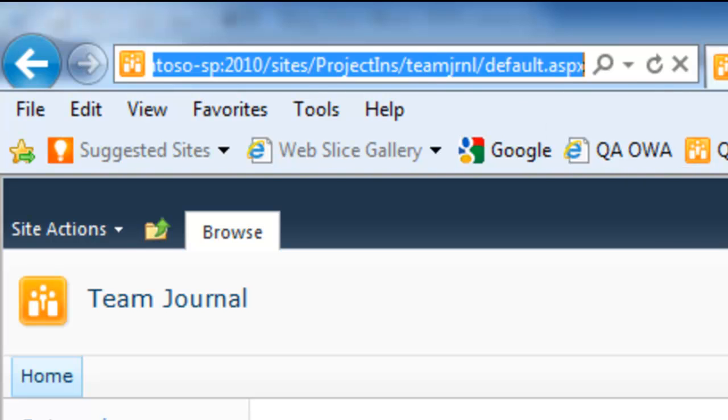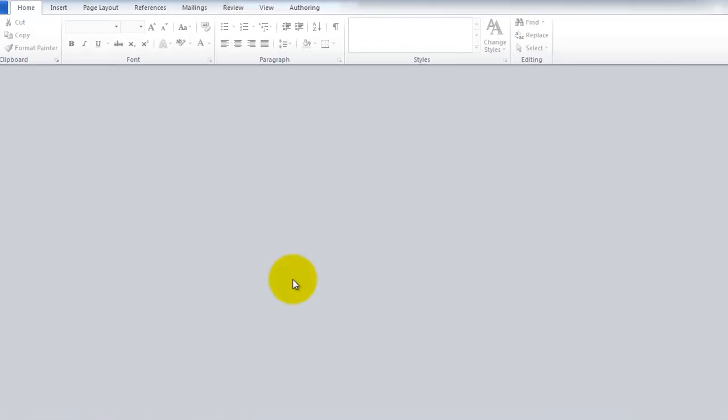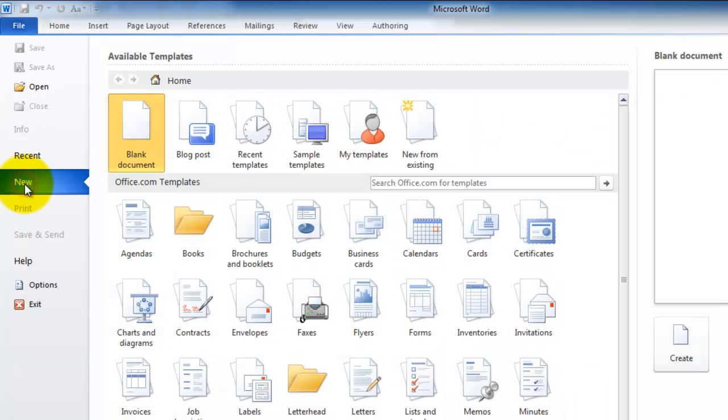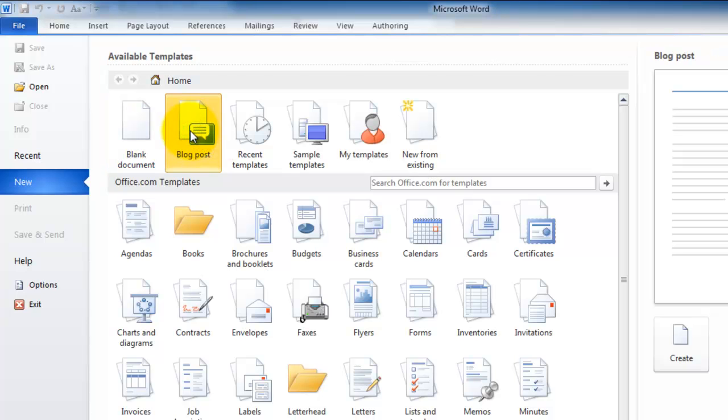I'm going to go now into Microsoft Word. I'm going to go into the File tab and click New. And as you can see, the blog post is one of the templates that's available. So click blog post, and then on the right hand side here click create.